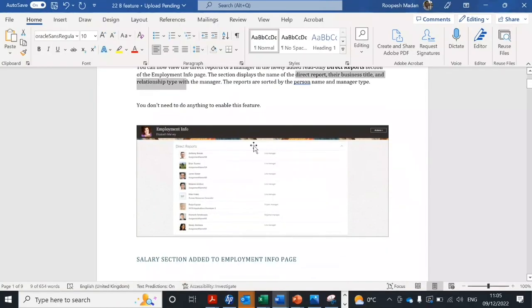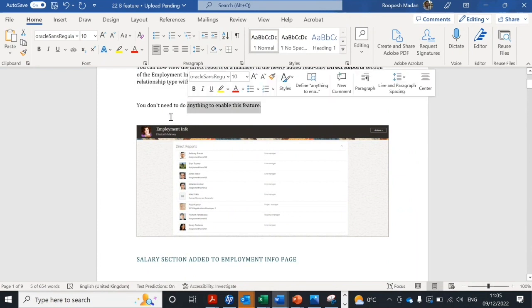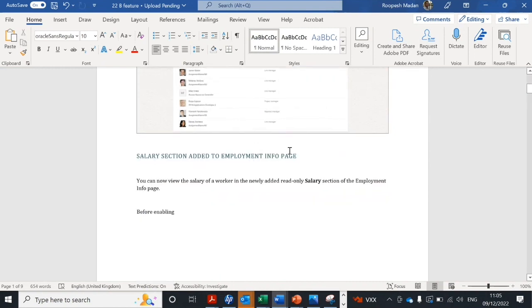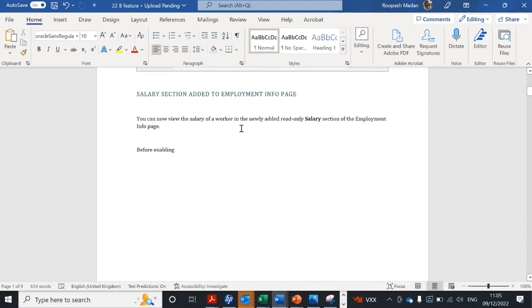This is a standard feature, which means you don't need to do anything. It comes ready to use. You don't need to enable anything in transaction design studio. So that is it.